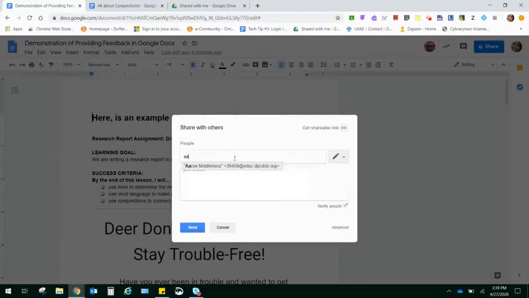So for example, if I wanted to find Mr. Middlemiss, I could look for his name and then click and then write him a note and say, "Hi, sir. Can you please provide me with some feedback?" Most likely, students would leave this as editing access, and this is the default to notify people.